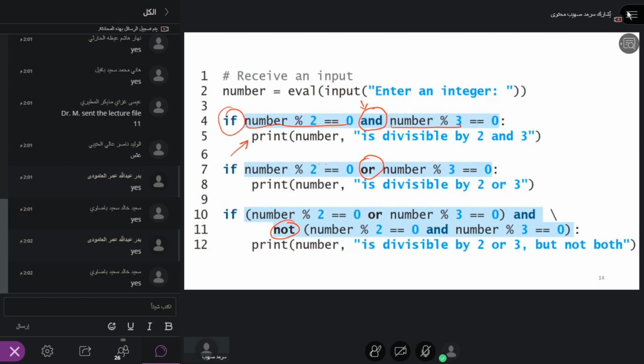If the number is divisible by 2 or the number is divisible by 3, any of these is true. Like if this is true and this is false, I will say the number is divisible by 2 or 3. And if this is false and this is true, I will still execute this statement because false or true is true.